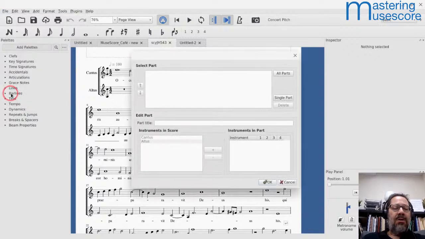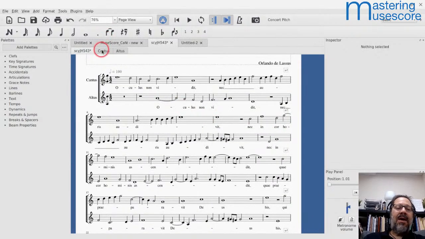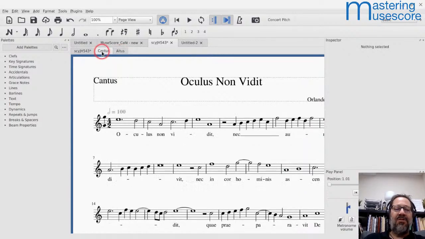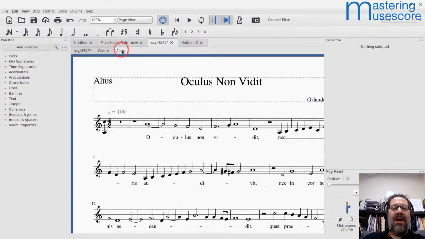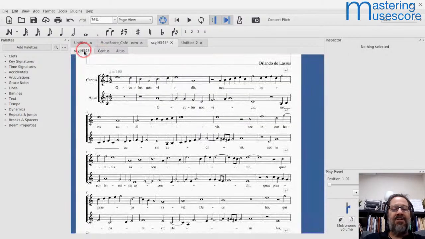So file parts is next. This is where, if right now I have a score here for a cantus and an altus, and if I want to have them as separate parts, I can click the all parts button here and then OK. And now I have separate parts for the cantus and the altus. It's just a cantus firmus in Renaissance speak, and it's the alto part. It's two different melodies, a soprano and an alto, is what it really is.